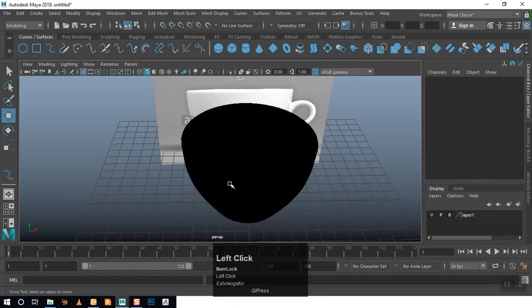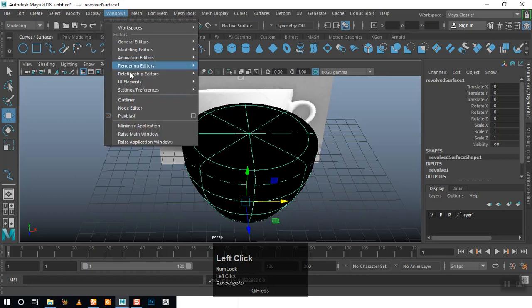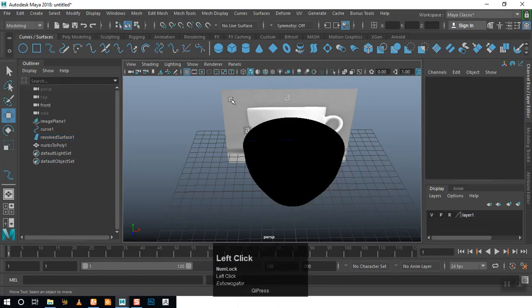Now click outside and click again. Let's move out. We have two objects there. Undo. Let's go to our outliner. Windows outliner. What is the outliner? The outliner contains everything in your scene. Everything in your scene. That's the image plane, which is this.